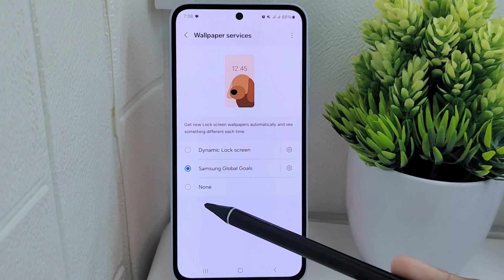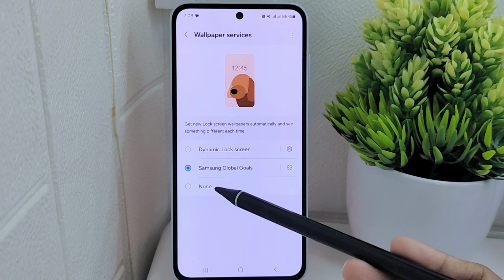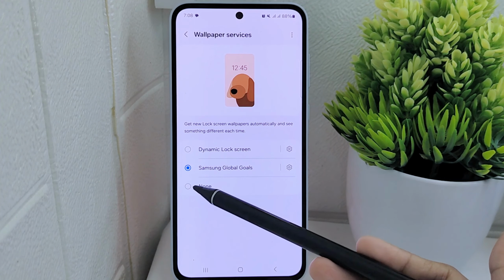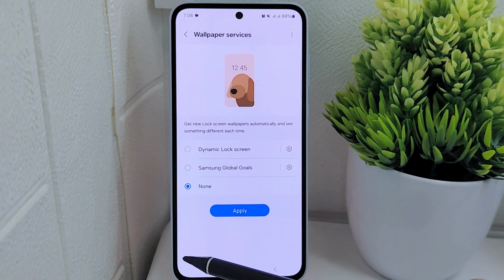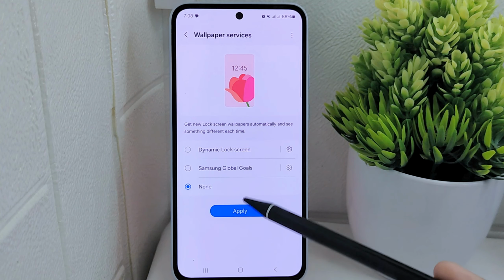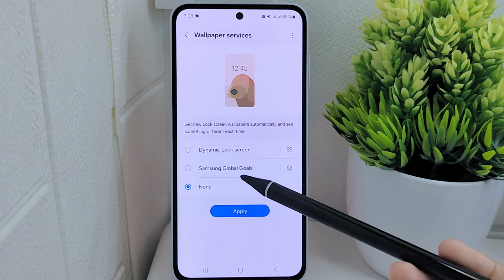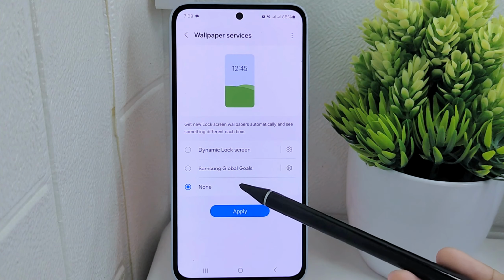And within the wallpaper services, explore the available choices and select the None option to remove any existing wallpaper surface. Okay, this action allows you to revert to a basic wallpaper setup without additional services or enhancements.